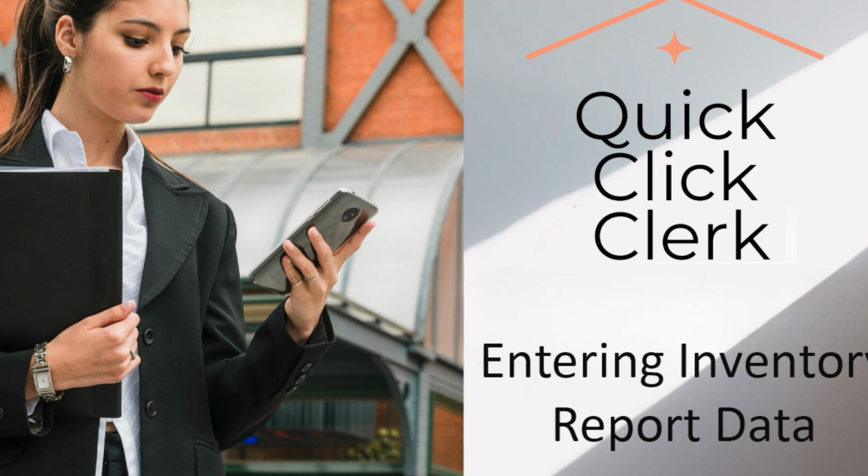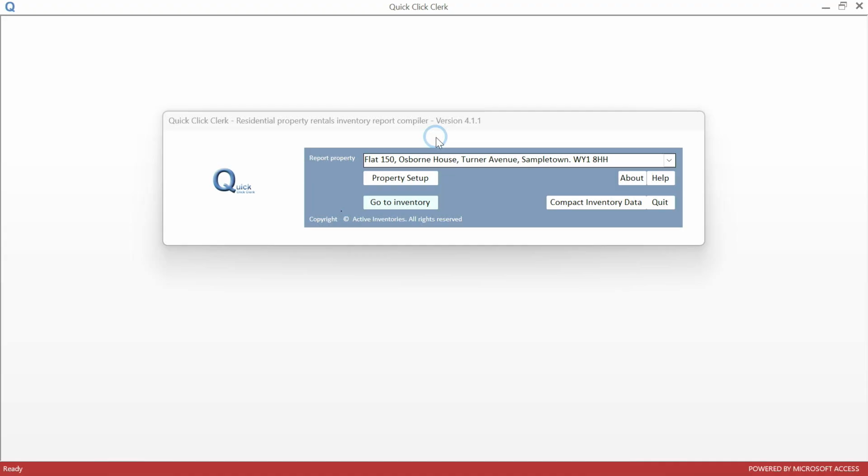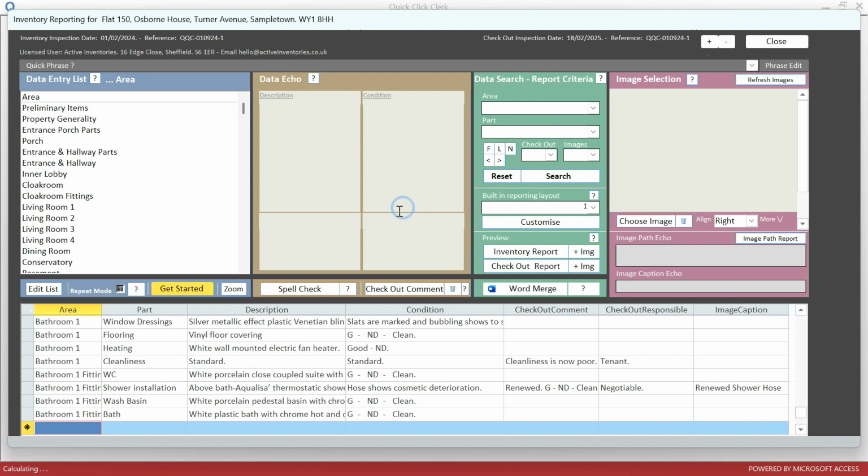Entering inventory data in Click Clerk. The data entry window opens with the blue highlighted cursor ready in a new row at the area field in the lower part of the window. For each item in a property, follow this simple area, part, description, and condition cycle.